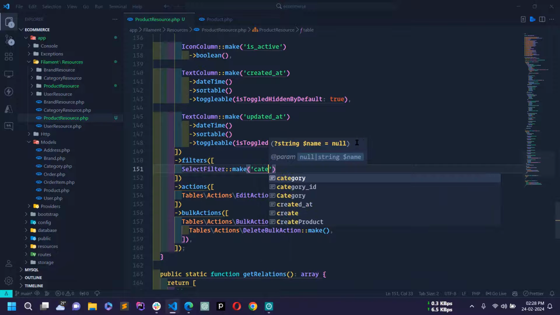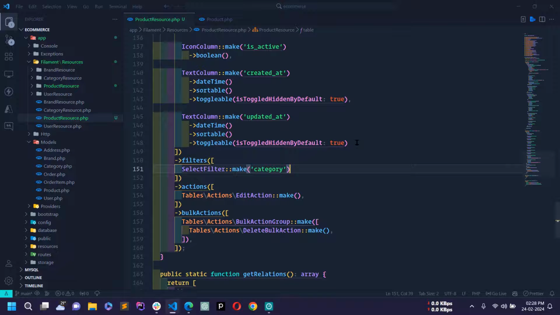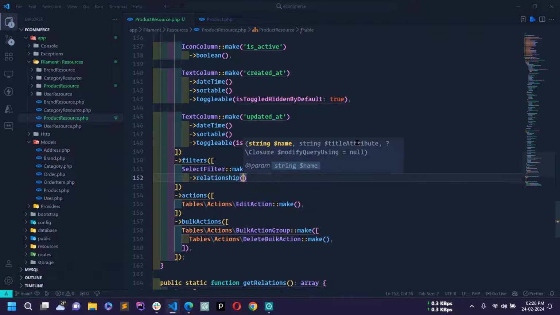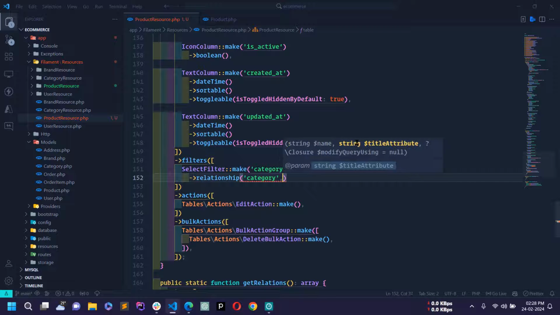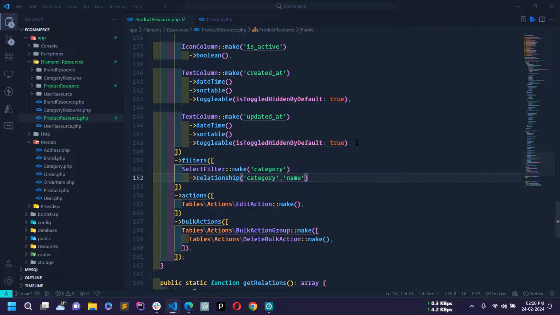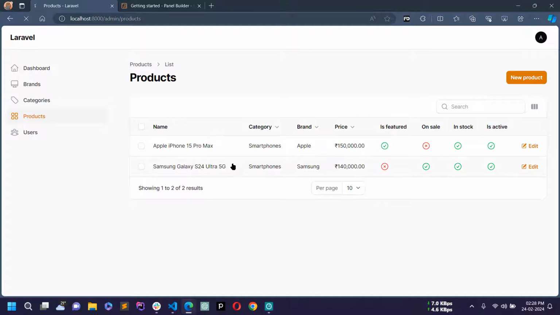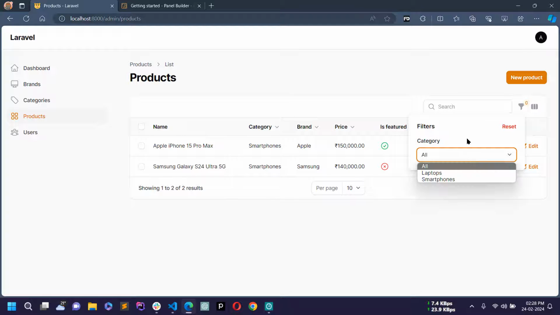So I will filter by category. Here we have to use relationship to fetch all the categories. So I will write category, and I will use name column. If I save this and go to the browser and reload, then here you can see another icon is showing. Now if I click this, then you can see a field is showing with the dropdown category, and here you can see all laptop and smartphones.